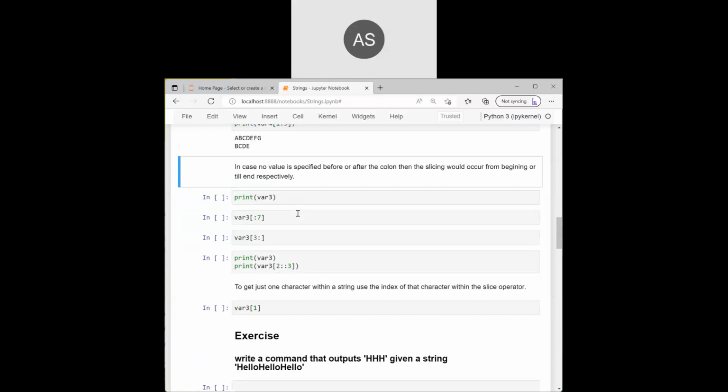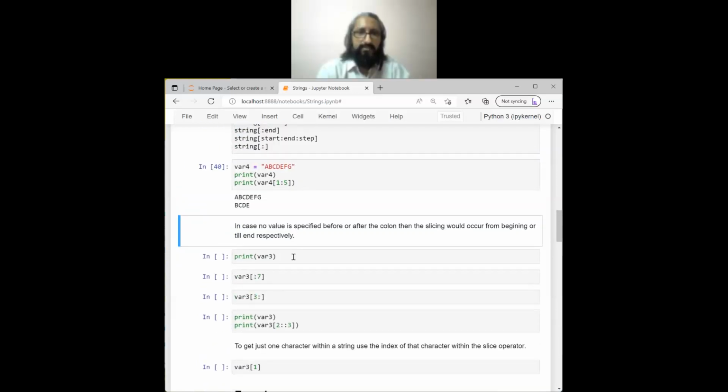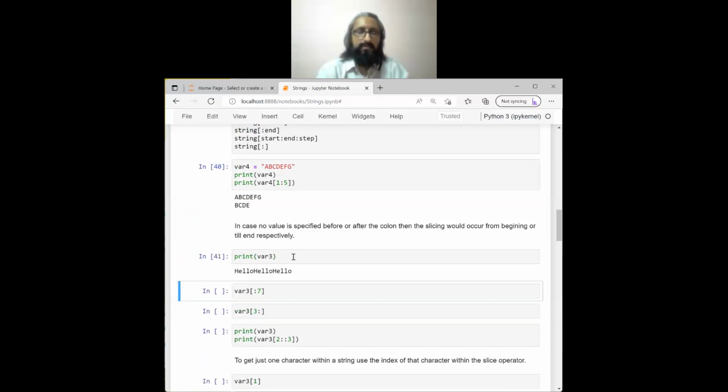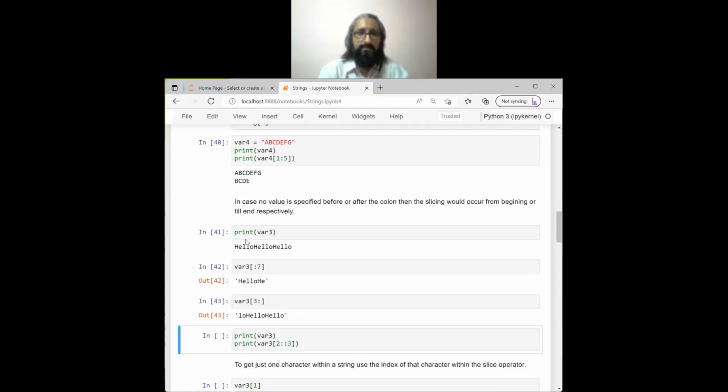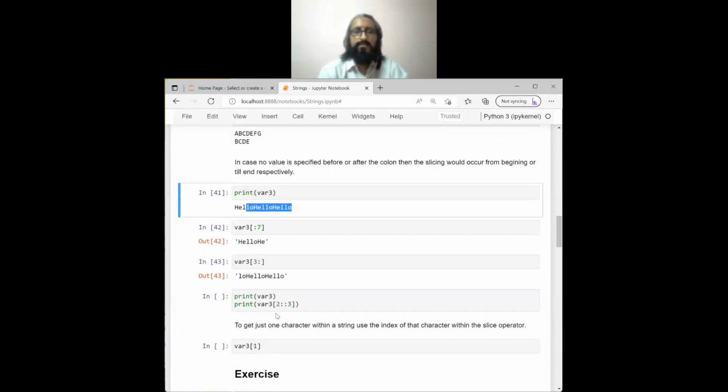All right. So let's quickly take some more examples of this slicing to get you a better idea of how it works. So print var3, hello, and if we say var3 :7, we are not specifying any start position. We are only specifying the end position. Since it would start from 0, and 7 minus 1, this would be 0, 1, 2, 3, 4, 5, 6, till this, hello he. So it should print hello he. And if we say 3 colon end, it should print starting from the third position: 0, 1, 2, 3. Start from this L, go till end.